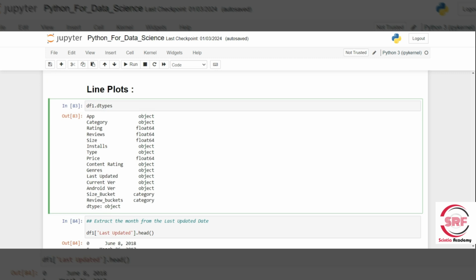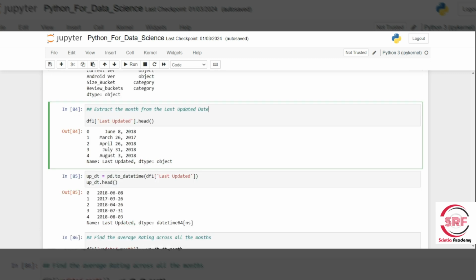After that, this line of code, df1['Last Updated'].head(), displays the first few entries of the last updated column to show the format of the date data. It demonstrates how to access and preview a specific column in the data frame, providing insight into the structure of the data for further analysis.